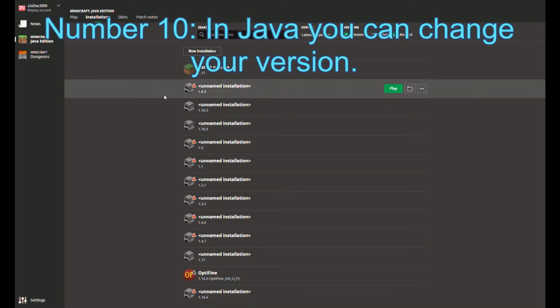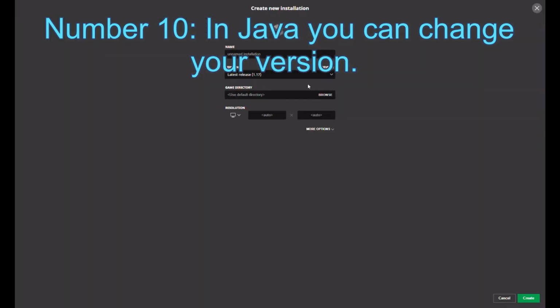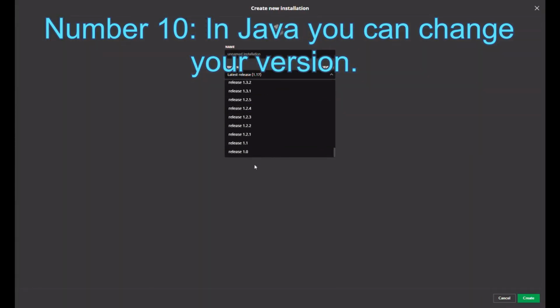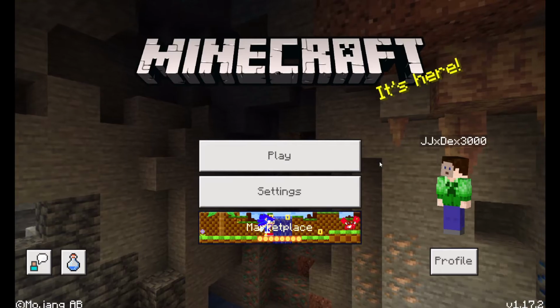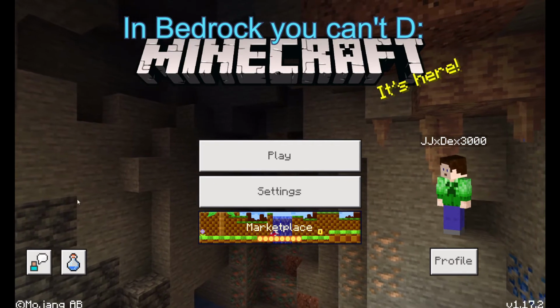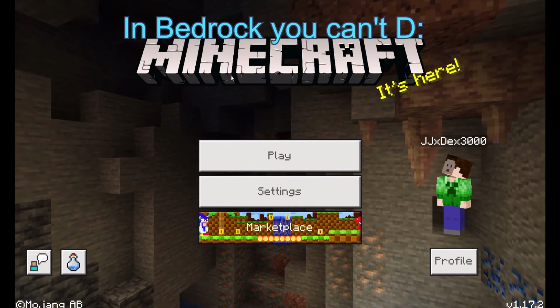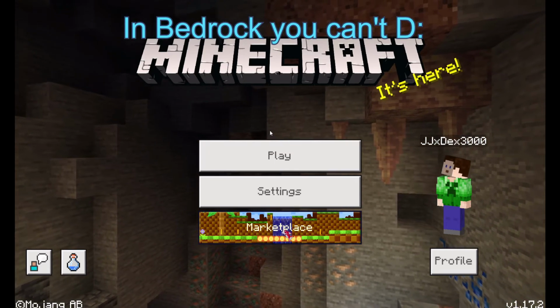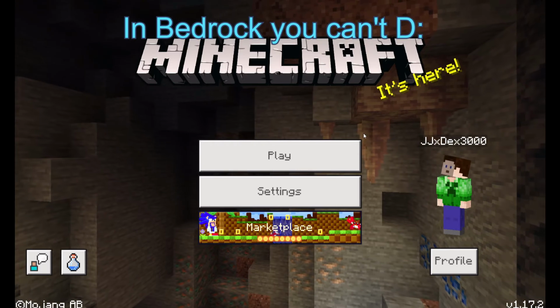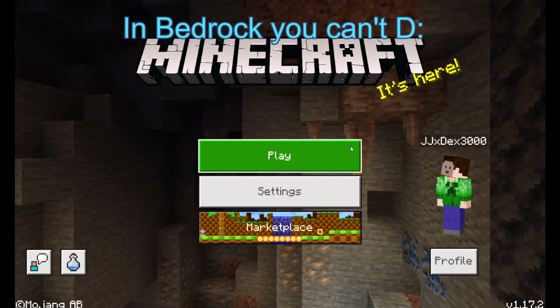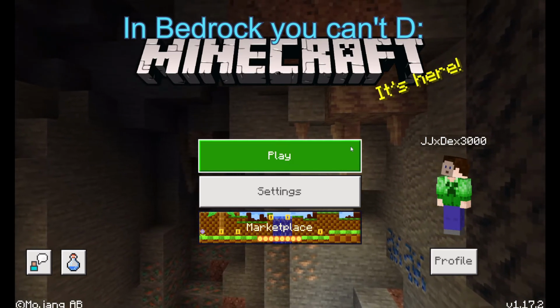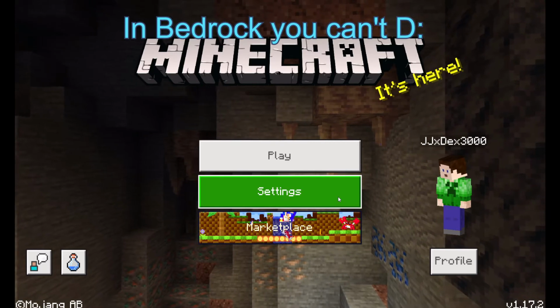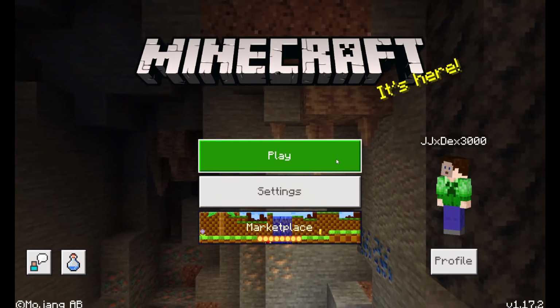In Java Edition, you can easily change your version to anything you want, between 1.0 all the way up to the latest release of 1.17. In Bedrock Edition, there was no option to change your version, so you cannot go anywhere in the past besides the latest version. So you can't play any versions like 1.8 or 1.16. It's always the latest version that was released.